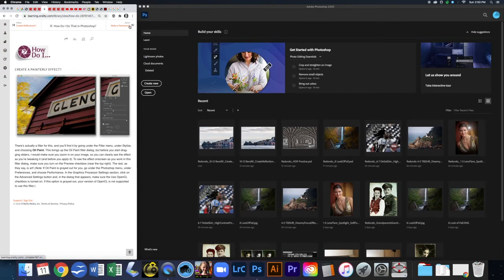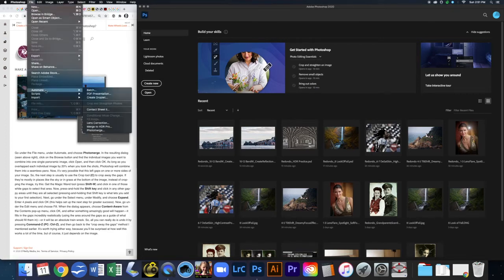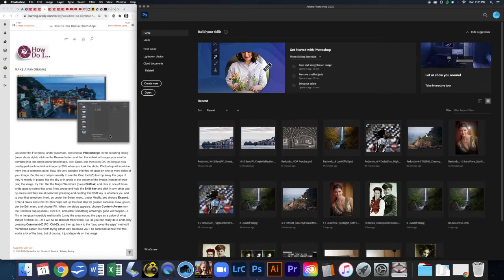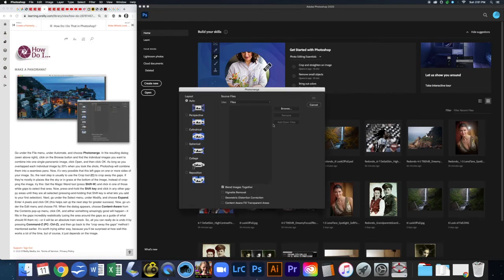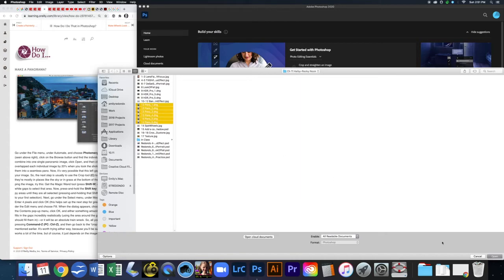I'm going to go to the next page to go over to Make a Panorama. Okay, so again, we're going to go to File, Automate, and this time we're going to go to Photo Merge. And again, we want to select the files we want for our panorama. So let's hit Browse. Okay, so here are our images for our panorama. Let's click the first one, hold down Shift, and click the sixth one. Now that they're all selected, click Open.